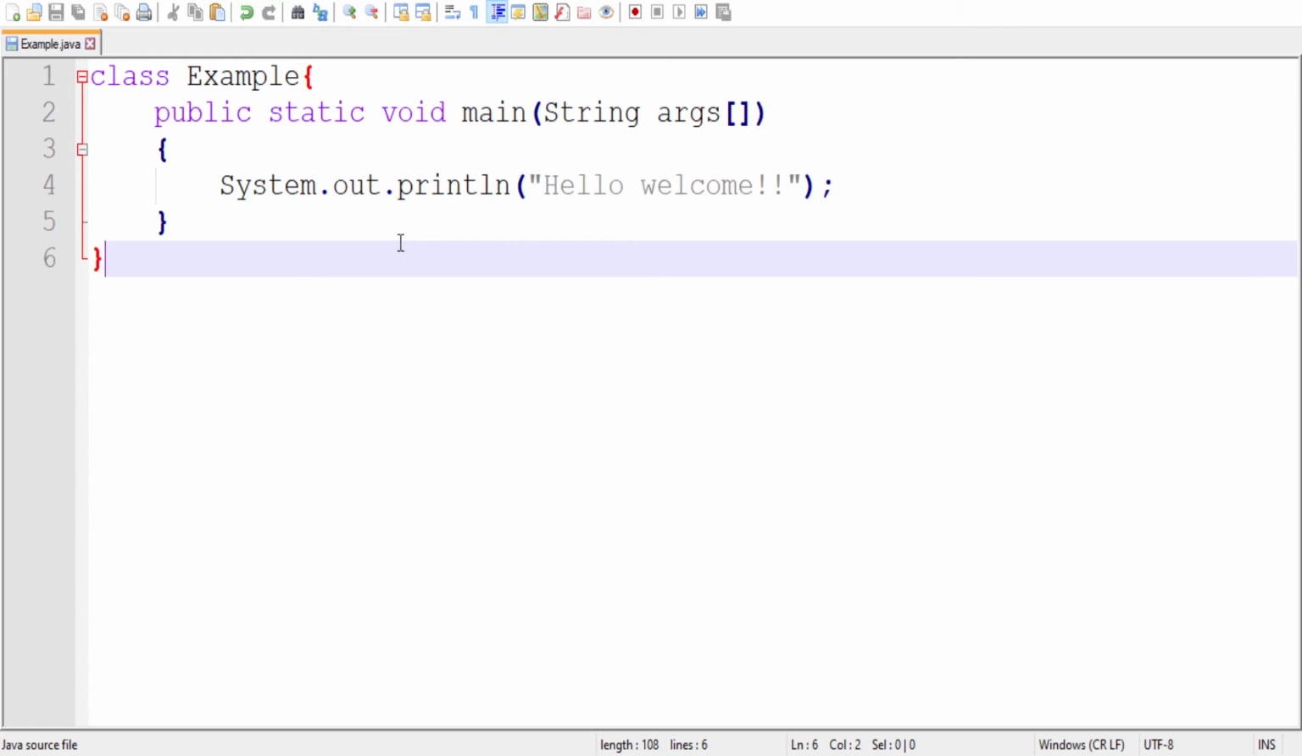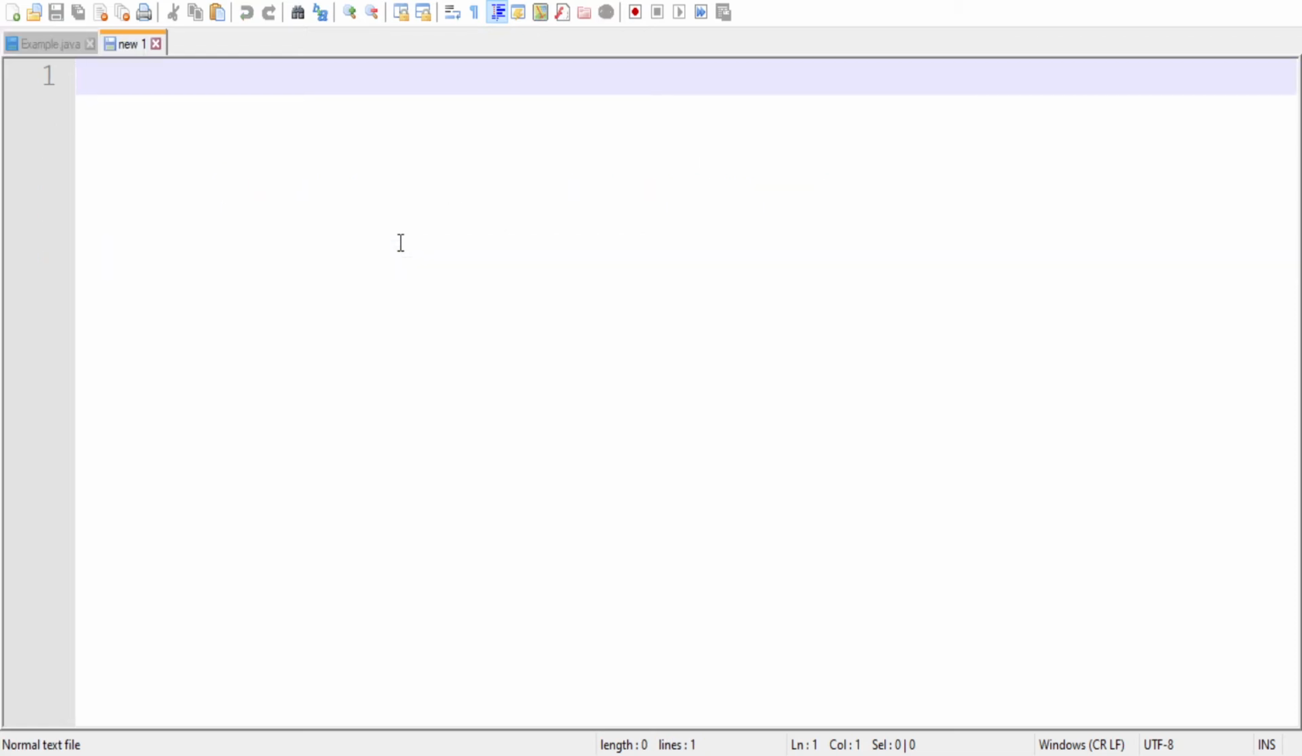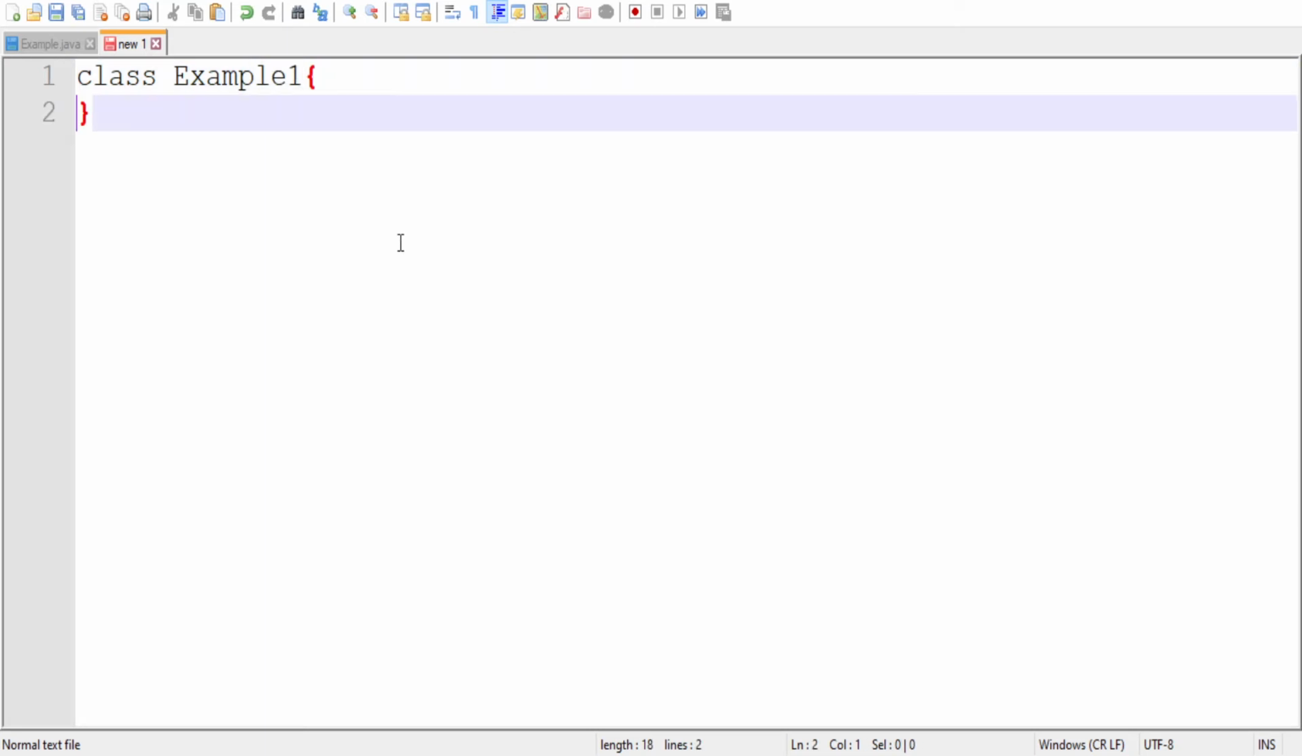Let's try to understand a new program. So let me create another file. Let me call this example1. Let me save this program. As I told you, the program name should be same as the class which holds your main function. So this is where I'm going to put my main function.